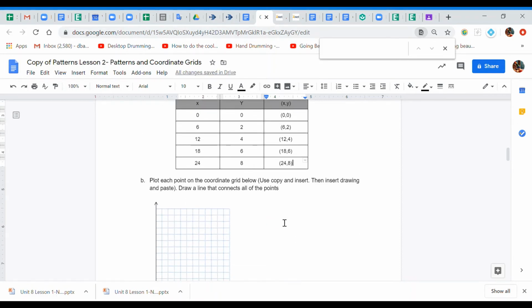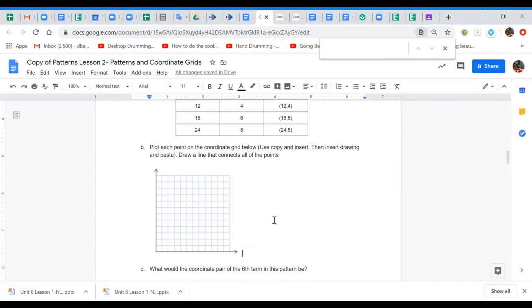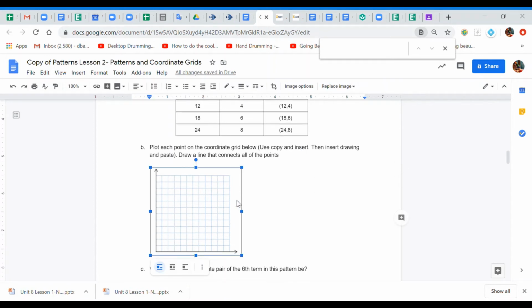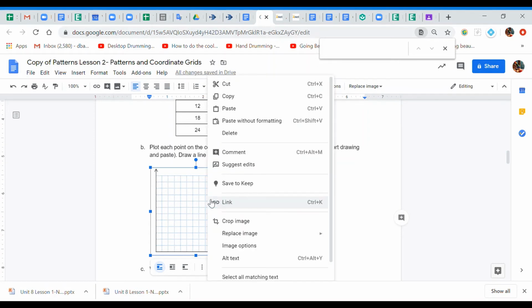I'm going to show you how to do this. Use copy and insert, then insert, drawing, and paste. These are the steps. You can't draw on this as it is here. It doesn't let you in Google Docs. So what I'm going to do is click on this and copy. To copy, I can right click or I can control click. Either way, I'm going to get a menu like this that pops up. Or you can even two-finger click.